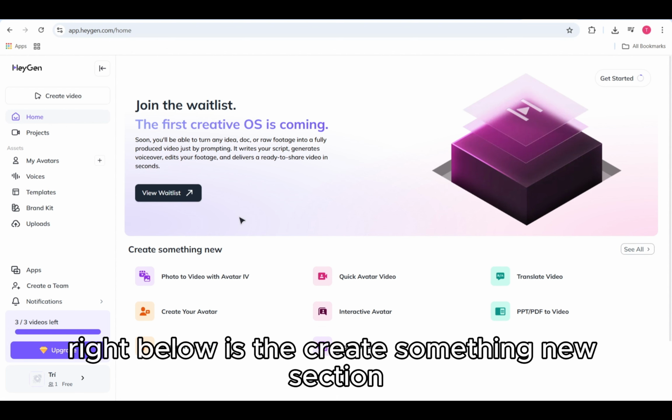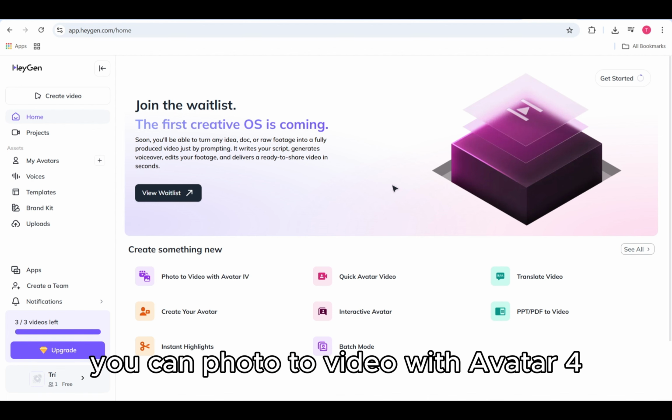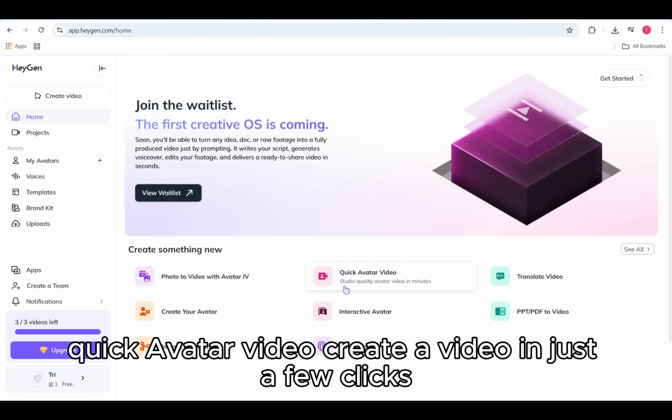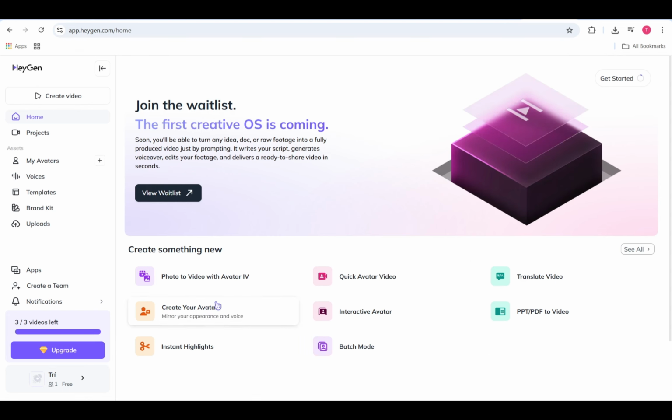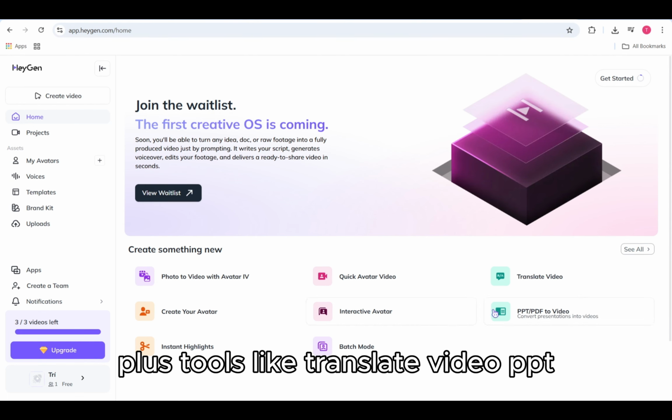Right below is the Create Something New section. This is where the magic starts. You can do photo to video with Avatar 4. Turn a photo into a video with an avatar. Quick avatar video. Create a video in just a few clicks. Create your avatar. Design your own AI avatar. Plus tools like Translate Video, PPT, PDF to video, super handy for all kinds of projects.